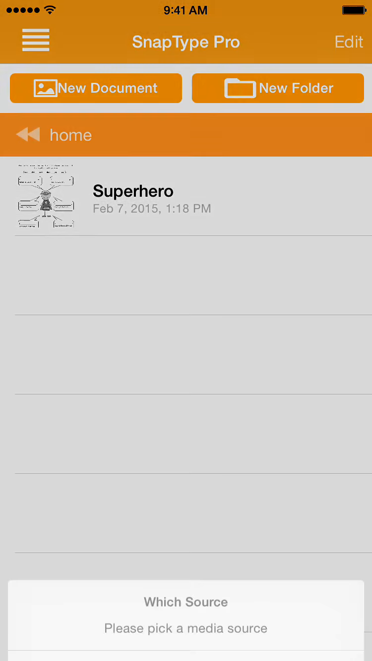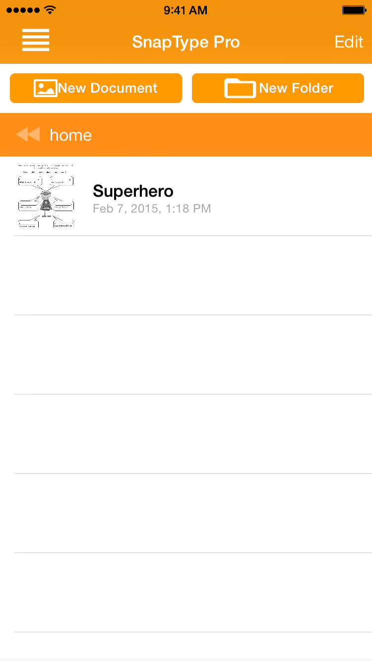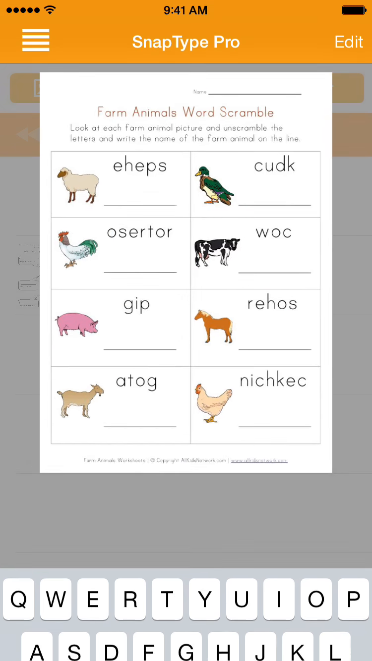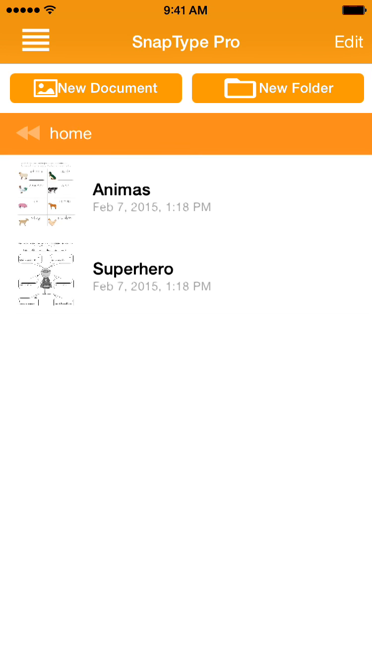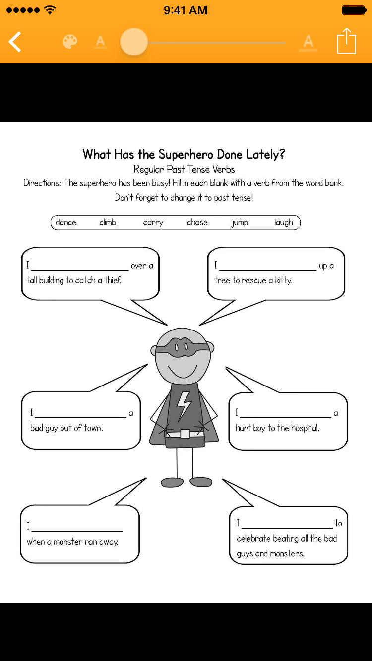And while we're here, let's add another document to our home screen. So we have two there ready to roll. I'm going to call this one Animals. So the home screen is where all of your worksheets live that you've already imported into the app. And I can select any one of these to start editing it. So let's select Superhero, and let's start filling it in.